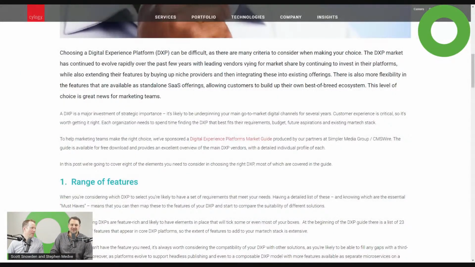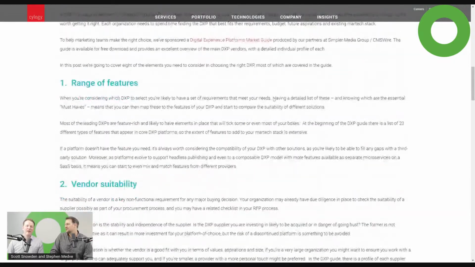So they start off with a range of features. What do you think? Every time, the range of features tends to be the first one. I thought the same thing. I think I know where you're going here. It's like right away we're going to talk about whether or not it's got features. Get out your checklist. But if you read the description they've got under here, they talk about the importance of coming into that process with the understanding of what you need and then mapping that against the features that each platform offers. So the heading is there to catch your attention. The substance is accurate. I agree with you.